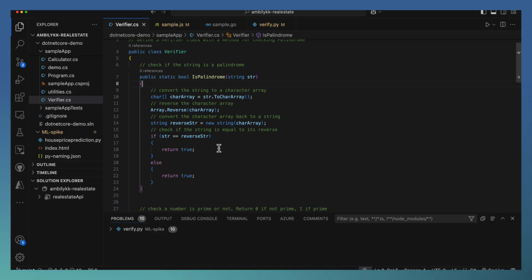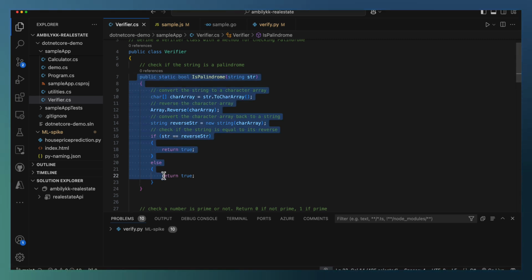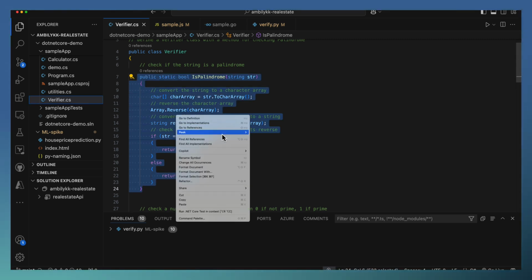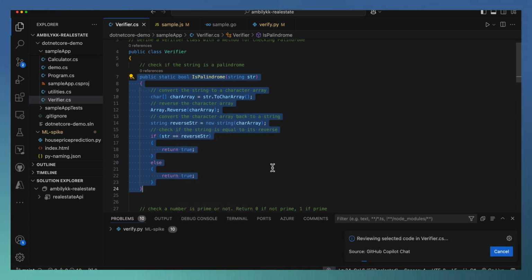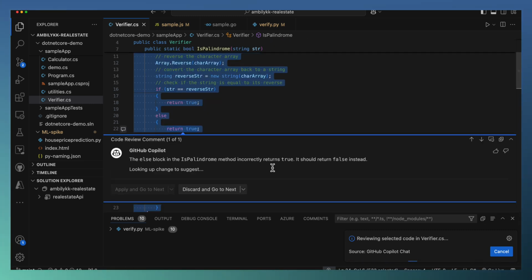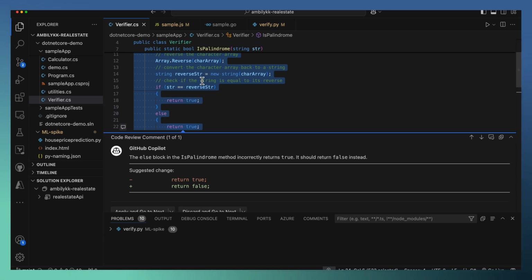Start with a simple code review where you can select the code and right click, ask for Copilot to review the code. There is an option called review and comment. This will bring Copilot based review results. The first review comment says the else portion of this method is incorrectly returning true. As you can observe, the if and else returns true. That is not correct. So Copilot identified the symbol mistake and suggested a fix.